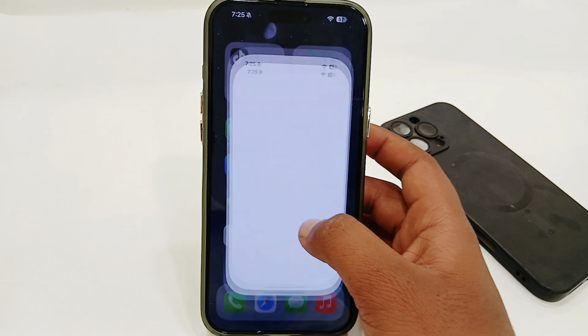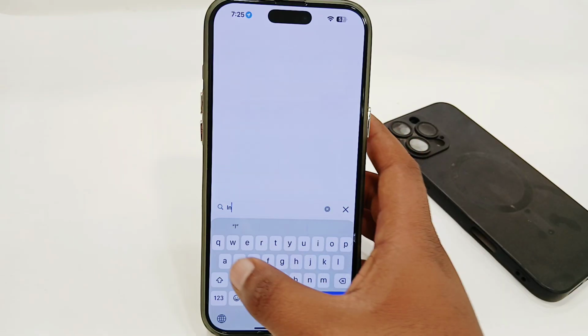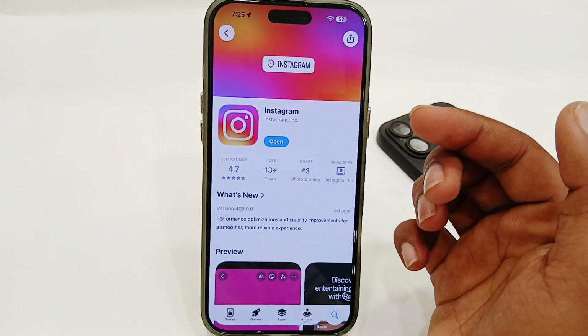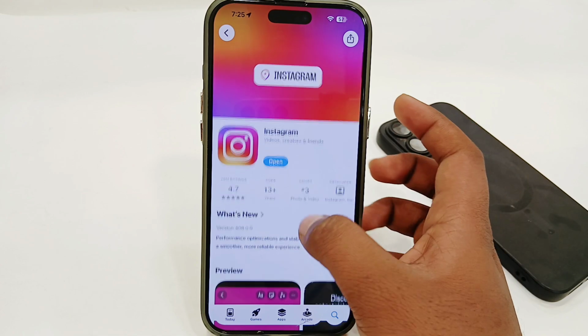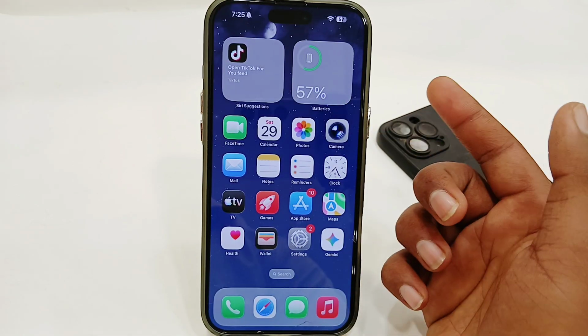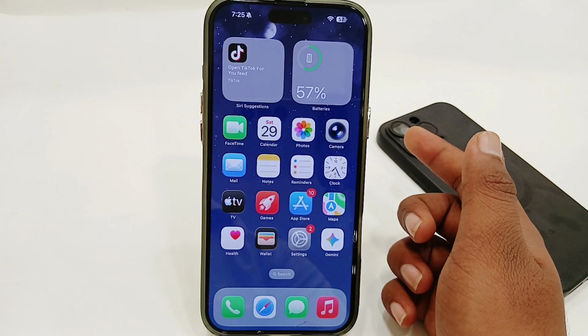Then go back from here. Go to the App Store, search for Instagram, and check for updates for your Instagram app. If you don't find any updates here, just go back and retry to open your Instagram app to check if your issue has been fixed or not.